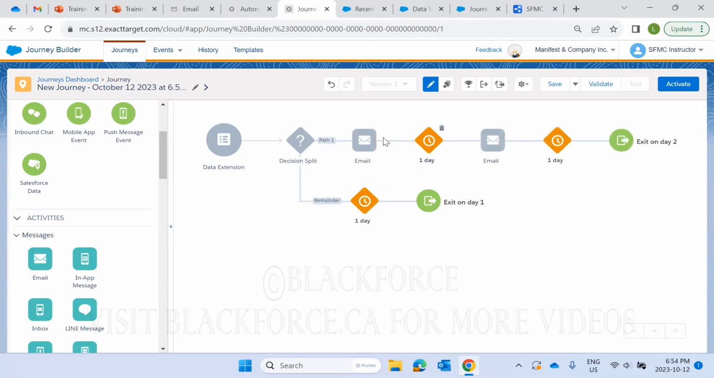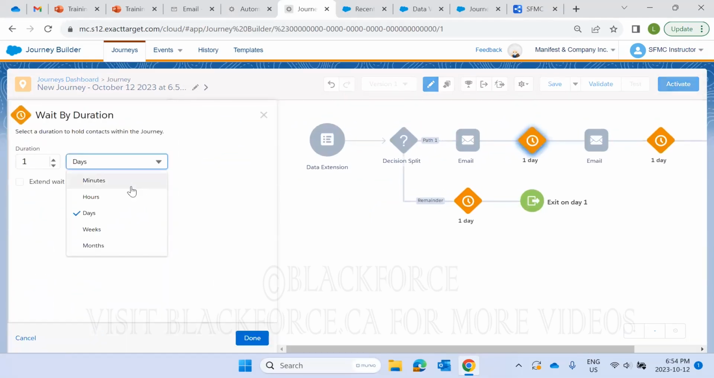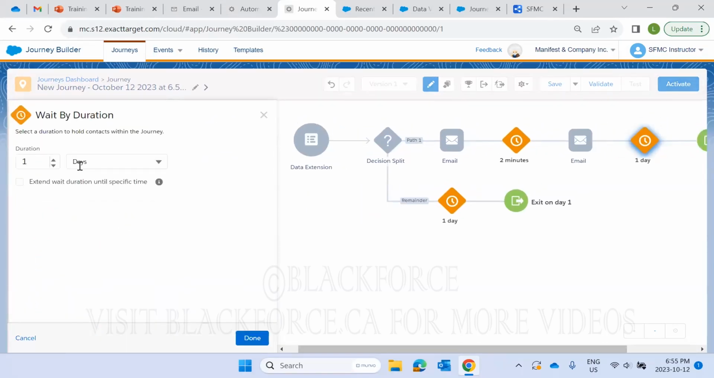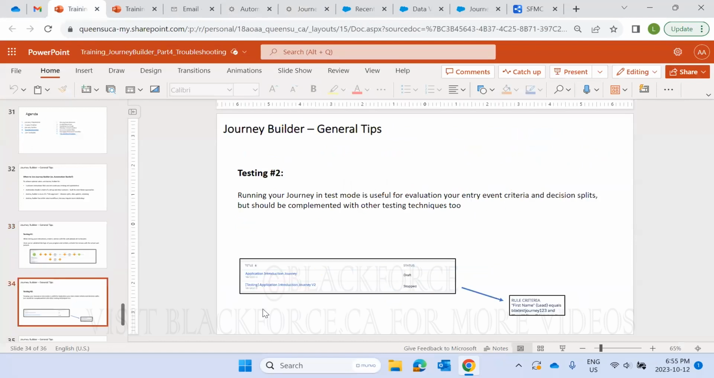So when you're doing your testing, you don't want to be waiting for a whole day after your first email to get a second email. So you can always change this to minutes. You can make it as few minutes as possible, 2, 3, whatever. You just type the number in there, or you can select whatever number you want. All right. And you can always change the last one too. You can change it to whatever you need. It's just a handy tip.